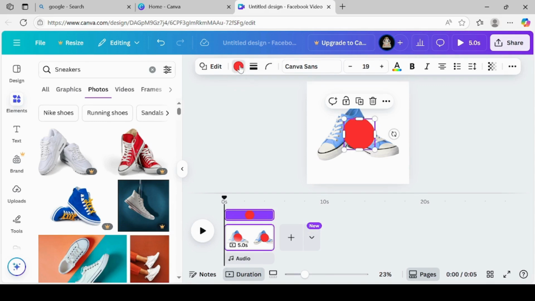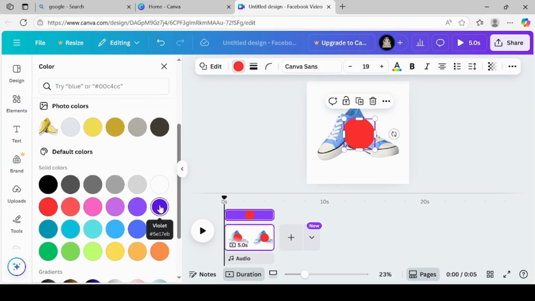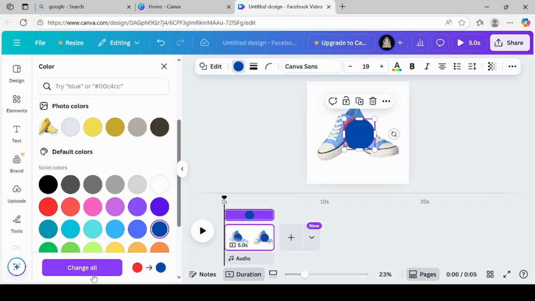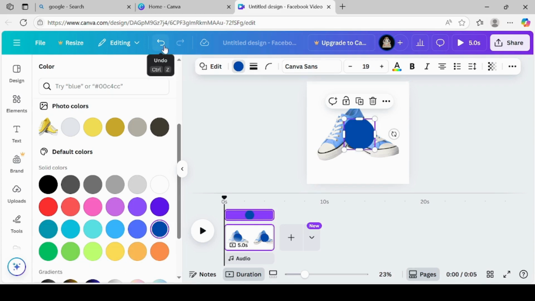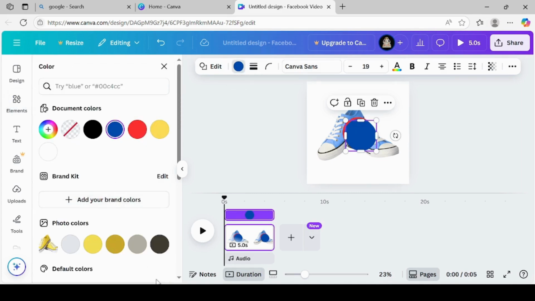Which color shall we make? Something like purple, yeah, pink, no, different shade. This one, cobalt blue. Let's duplicate and I can change the color to white, or this color. Nice. Now I'm going to tell you another thing.